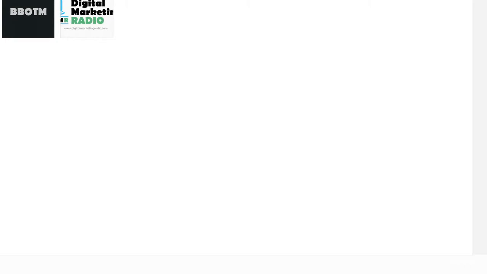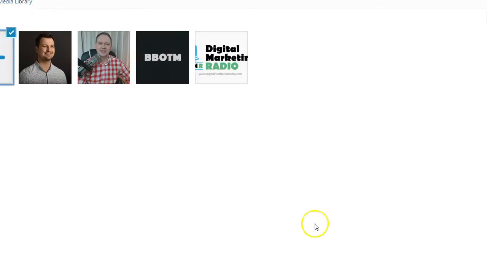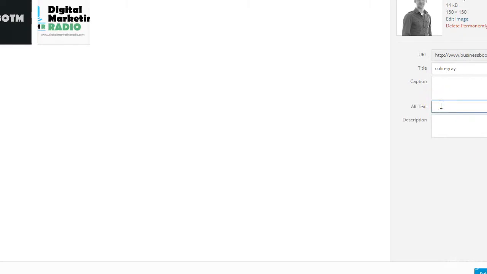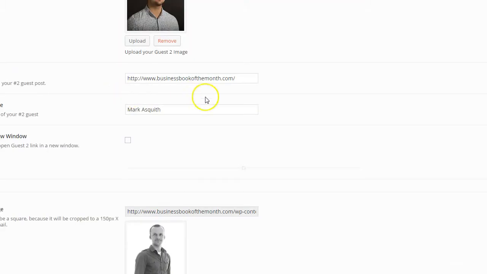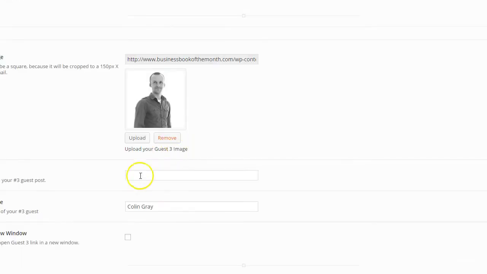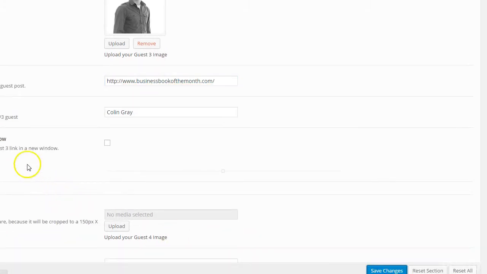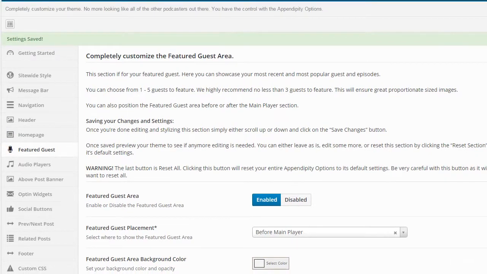So here we are. So what we need to do is upload a file. So upload Colin next. And we will write Colin Gray in the alt text. Copy and paste his name and click select at the bottom there. Add his name into the guest name here. Just use the homepage link here as well. Click Save Changes at the bottom, then all we have to do is just do the one more guest after that, which is Chris Marr.